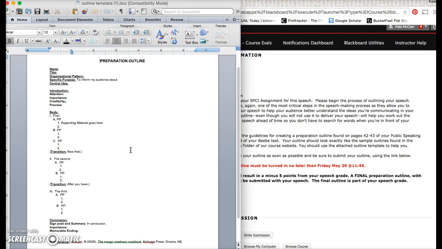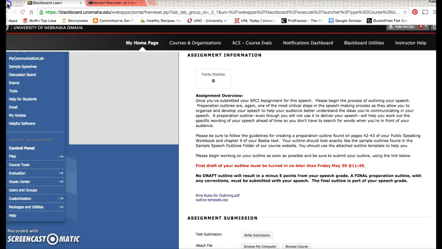Open the document and begin typing a rough draft. This is exactly how I want your rough drafts to look. You can see that I have specifically outlined what your speech should look like. If you don't need some of these points, you simply delete them. Save this to your desktop.